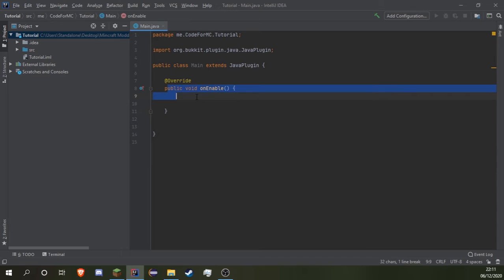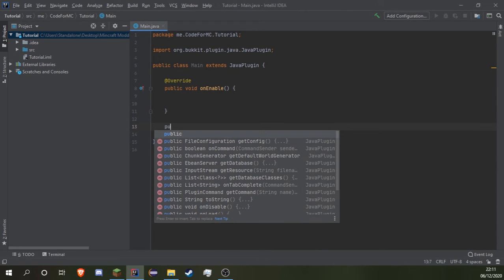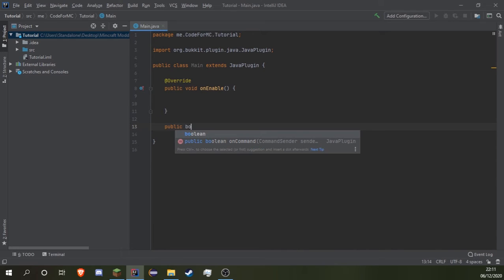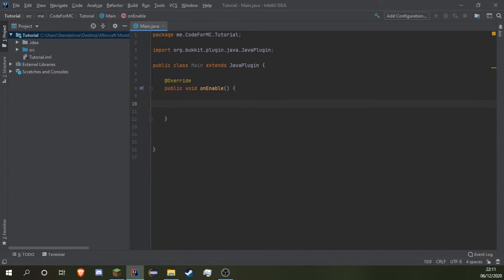That's what these public voids are called, right? You can have many things. You can have public boolean. It just depends on what type you're returning. Right here we're returning void, which is nothing, so we can just type return. I know that sounds kind of complicated. I probably shouldn't be talking about it right now. But all we're going to do, I know it's very boring, but it's just a setup video. We're just going to make it send a message to the server when we enable the plugin.